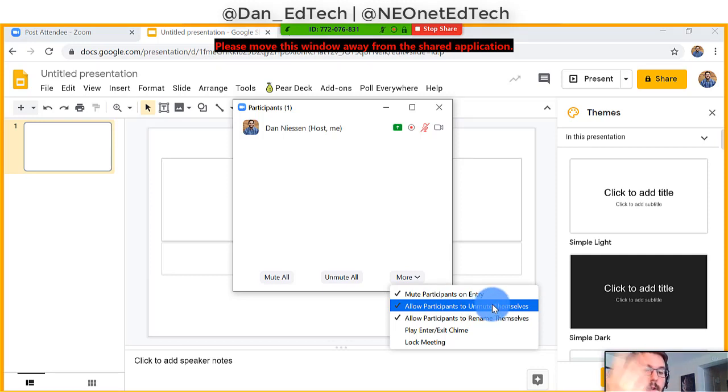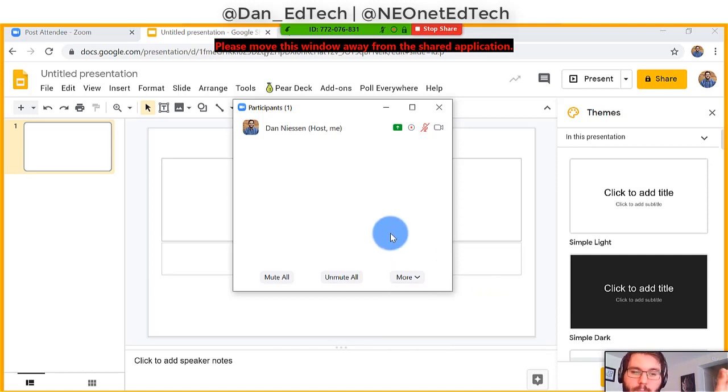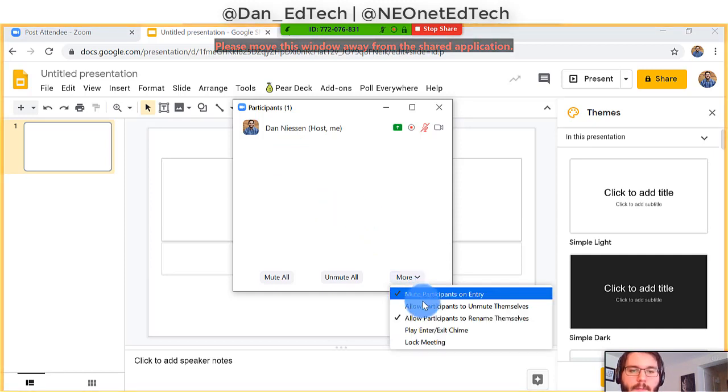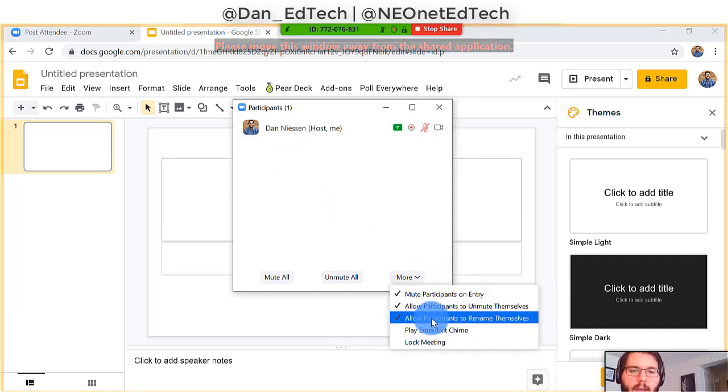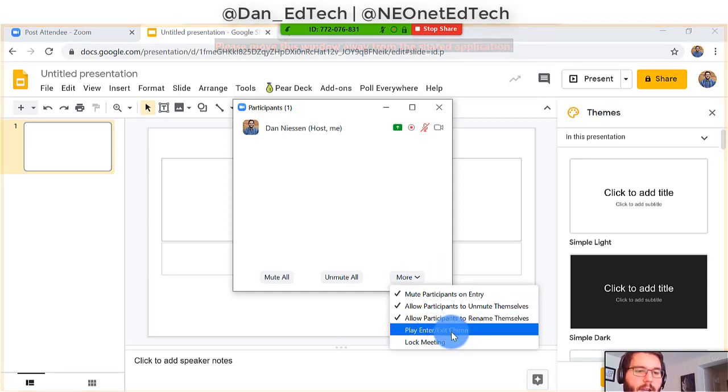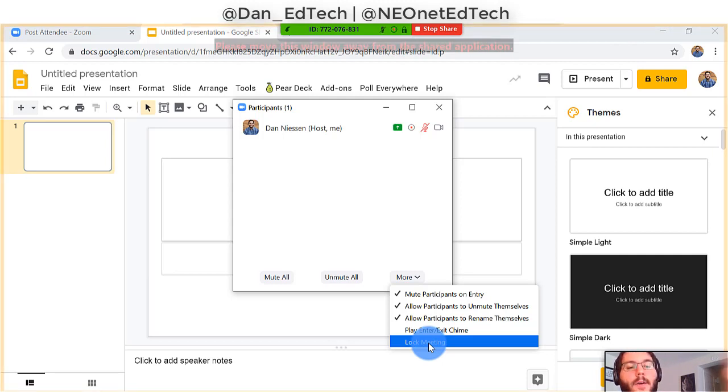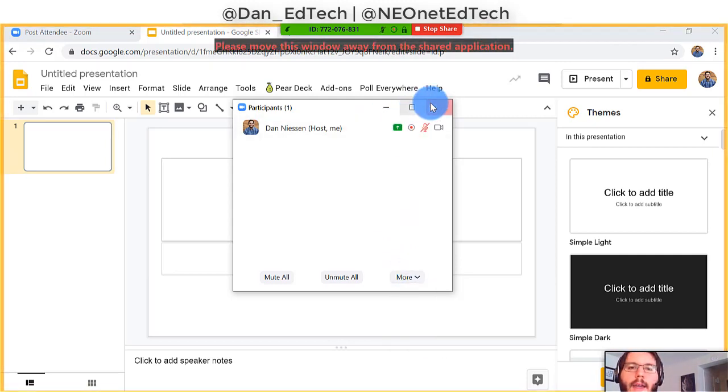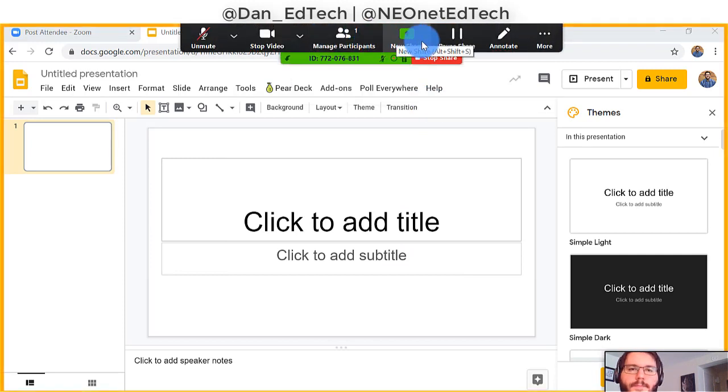So if you want to hear from students, you can have them unmute themselves, or you can turn that off, and so you can pick and choose. I want to hear from Timmy, and I can come in and unmute that kid individually. All right. We can also have an enter or exit chime, so I know when somebody's coming in or out. And we can also lock the meeting, meaning nobody else can come in. All right, and then we'll come back up to the toolbar here.